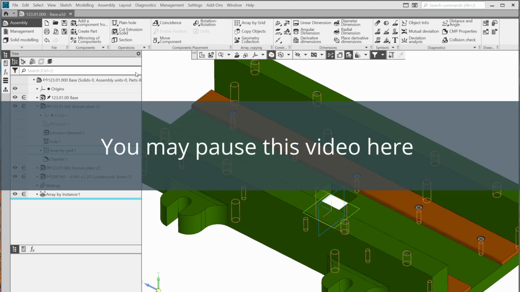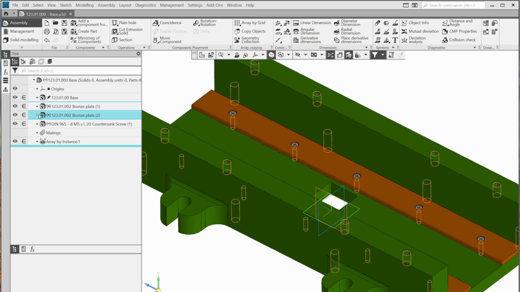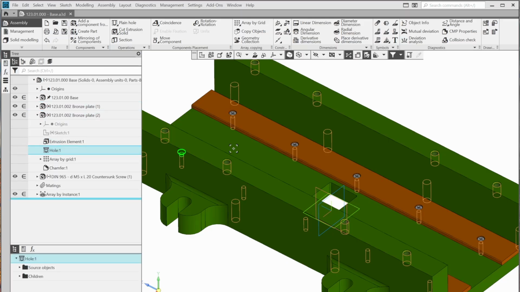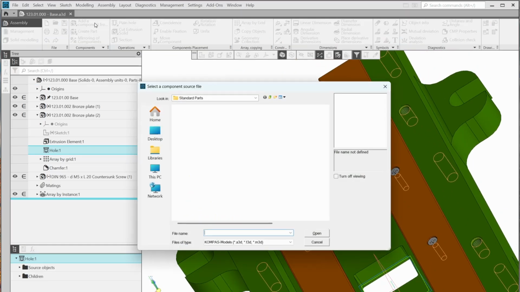You may pause this video here and try to add the remaining screws yourself, and then restart the video to ensure that you have done everything correctly. Let's find the first hole for the second plane. Add the same screw.